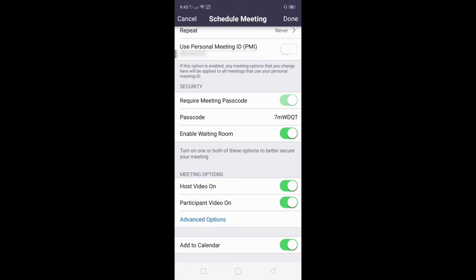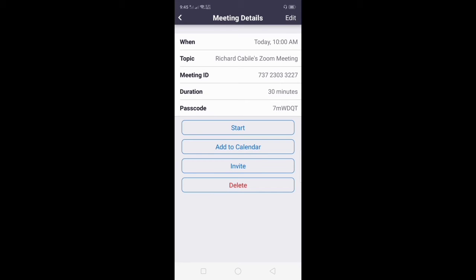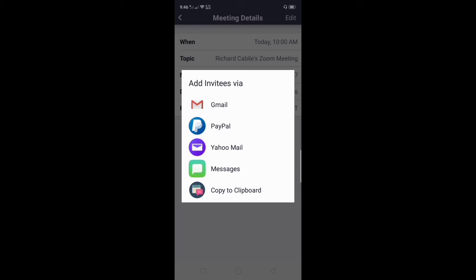Okay guys, after you set up your scheduling meeting, click done on the upper right side of your screen. Okay guys, here you can see the details of your meeting. You can share your meeting ID and passcode via invite. All you have to do is click the invite. Add invites via Gmail, Yahoo Mail, Message, or copy to clipboard.